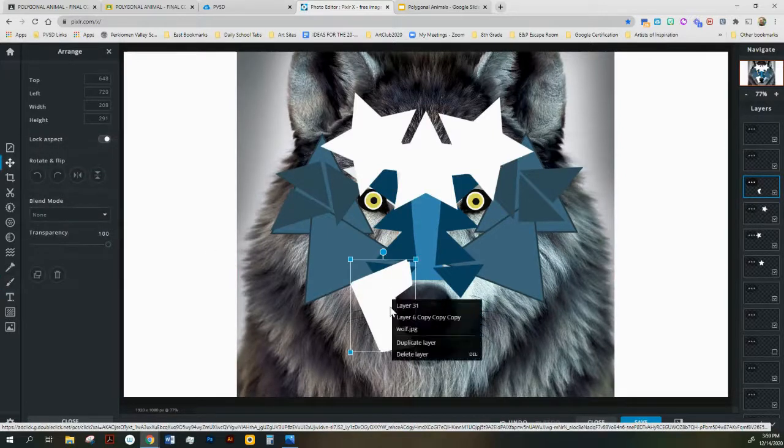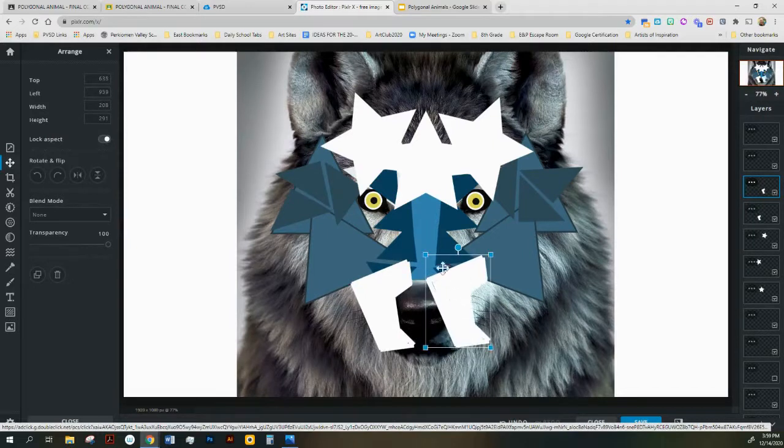Once you take the Arrange tool, you can duplicate that layer and reverse it on the other side. On your layer aspect, you can flip it horizontally. That will flip it so that it is opposite, and then you can place that piece in there so that it is exactly the same on either side.